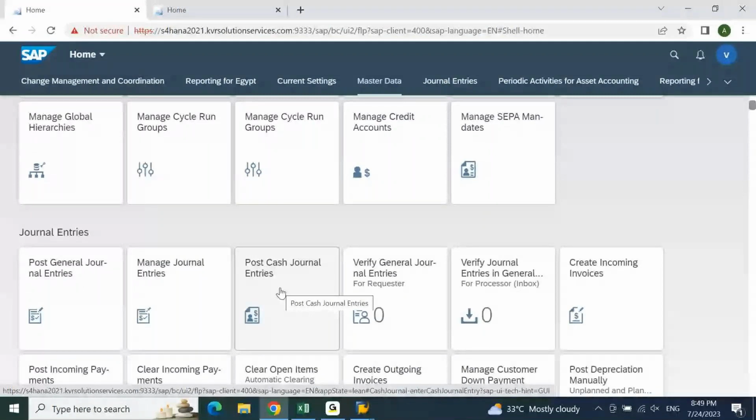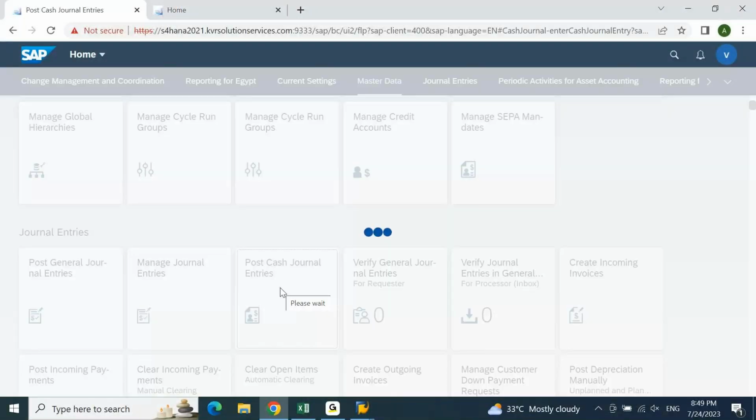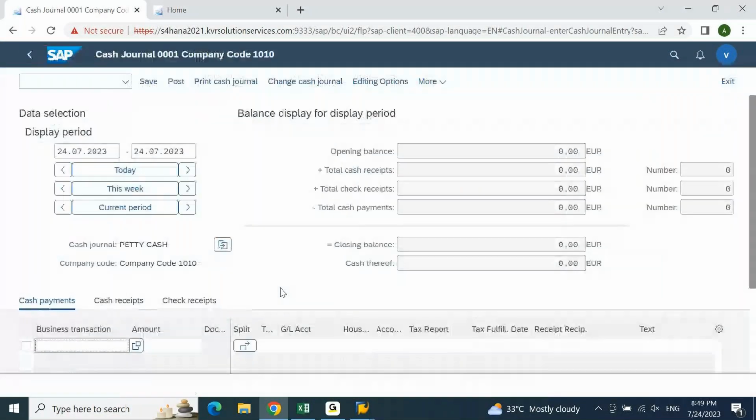Now I'm able to see this based on the front end role. If I click on this and go inside, if I'm able to see the screen of Post Cash Journal Entries, this is because of my backend role. I'm able to see the icon based on the front end role. I'm able to go inside the transaction based on the backend role. Clear?